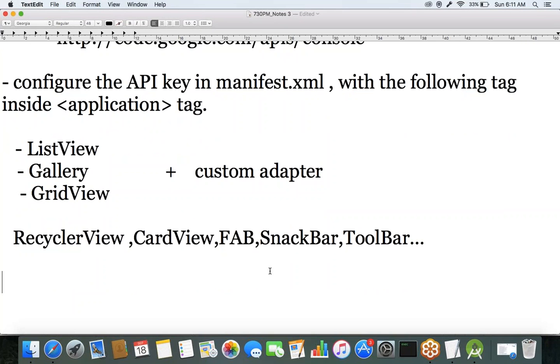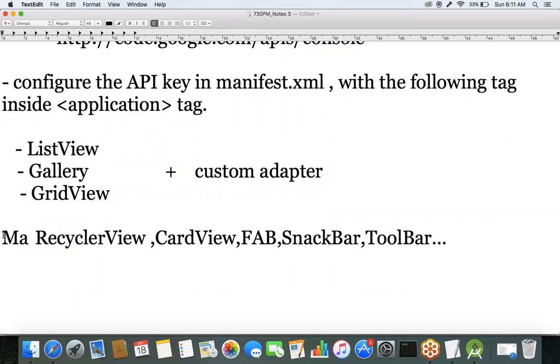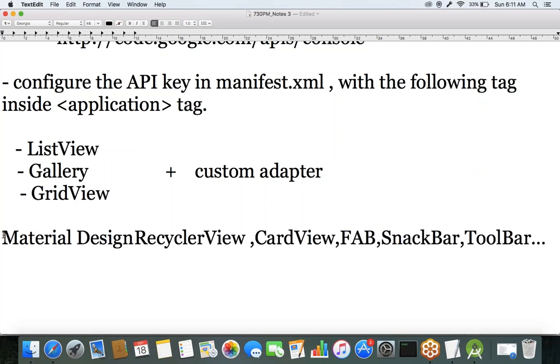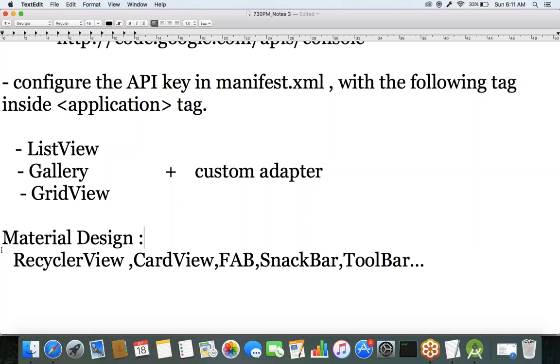In the next 1 or 2 days, we'll discuss these advanced UI components in Android. These UI components are called material design concepts, and this was introduced from Android 5.0 onwards. Toolbar, snack bar, and ripple view.